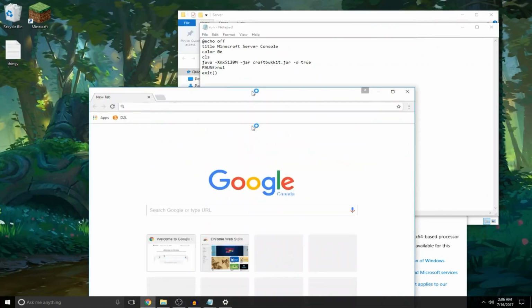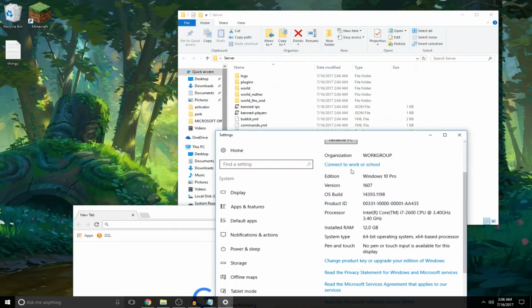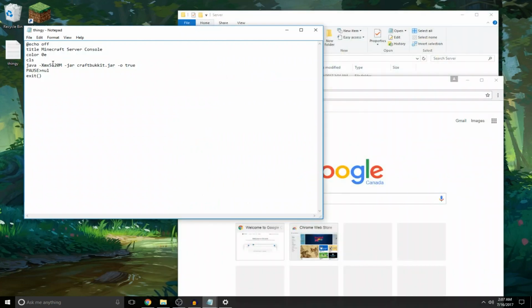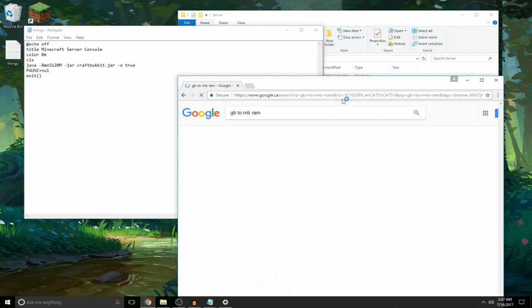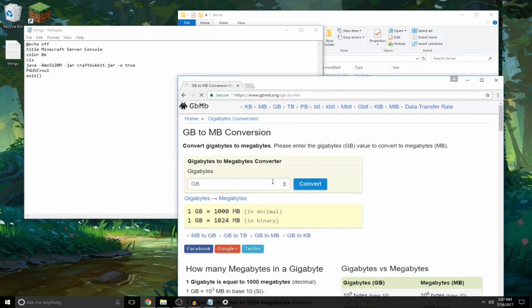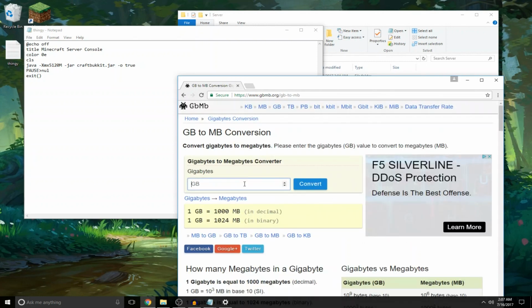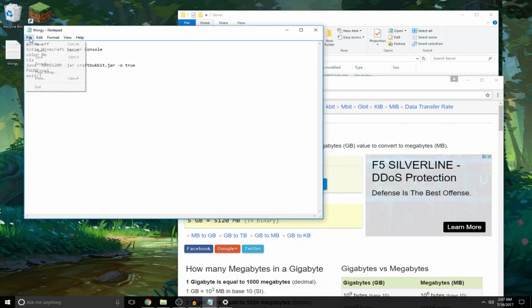If you want to figure out how much, like if installed RAM says 12 GB, and you want to convert that to that right there, because that's in megabytes, just search gigabyte to megabyte RAM. I'll go to this website, and let's say I have 4 GB of RAM. That is 4096. If I wanted to convert 10 GB of RAM, that is 10,240. Because I only want 5, that's 5120. 5 GB equals 5120. That's what I have there.